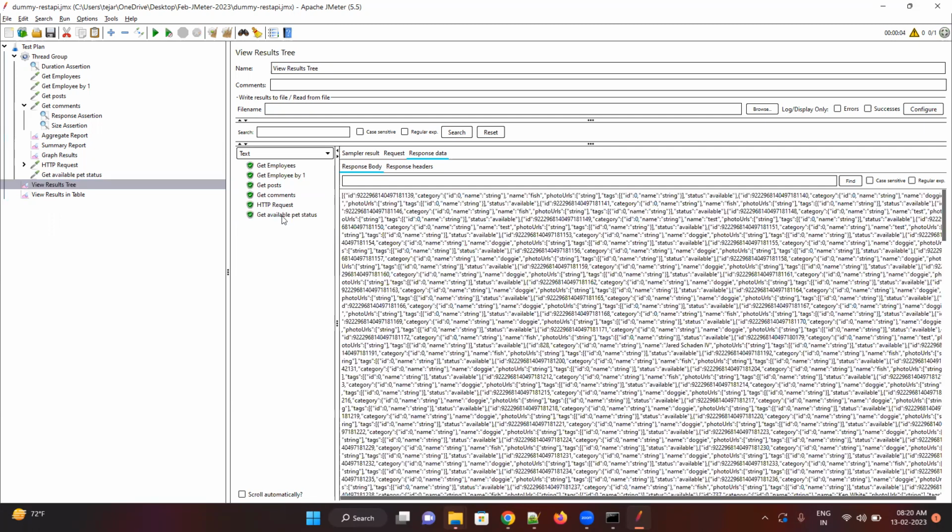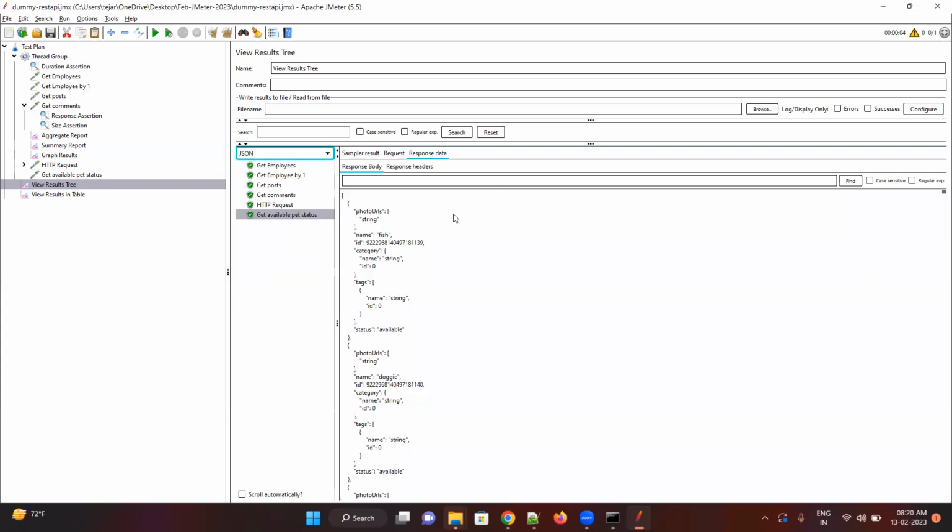Get available status. So we got this very big JSON. Let me convert the text into JSON to understand it better. In the listener, we have this option, correct? JSON. Okay, now I want to know whether fish is there or not. So what I'll do simply, if you want a response assertion, I will go to response assertion and add fish, is there or not, correct?